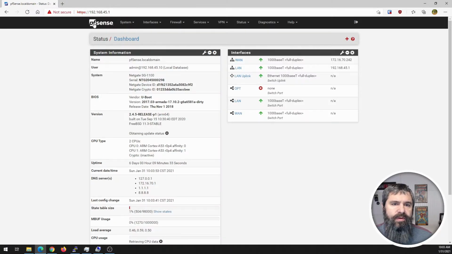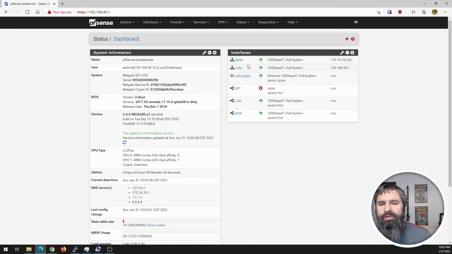On your dashboard, if I get back to that, the first thing you'll have over here is the interfaces. You're going to see the WAN interface and the LAN interface, and those are the two that we just configured. And then there's the opt port, which is the third port on this machine that you can plug in if you want to have maybe a DMZ zone or something like that.